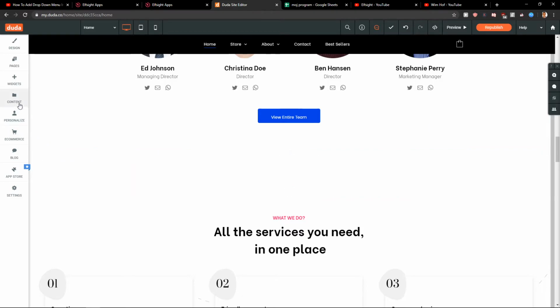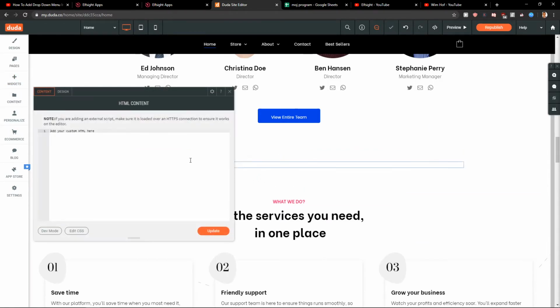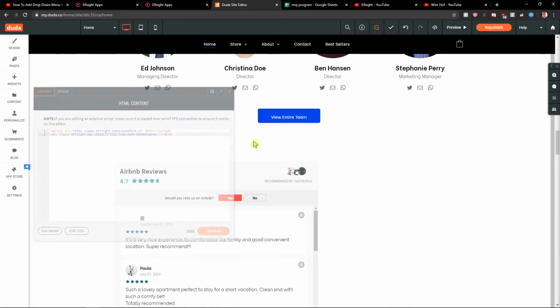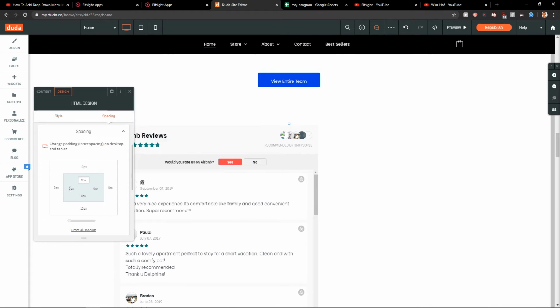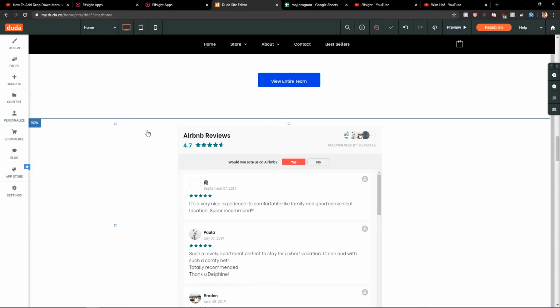Let's go to our site. Let's add a widget, HTML, and let's add the code. Update. And now let's wait. Voila, here we got it. Let's change the design a little bit. Let's move it. And this is how we do it.